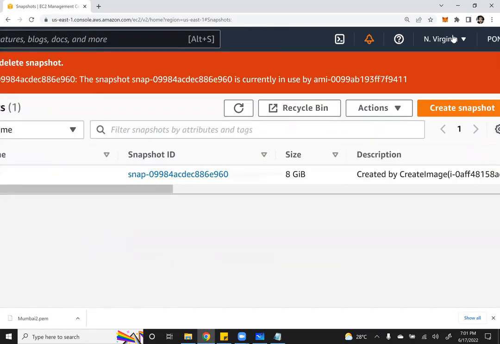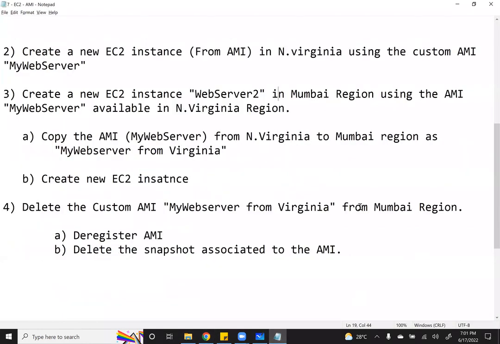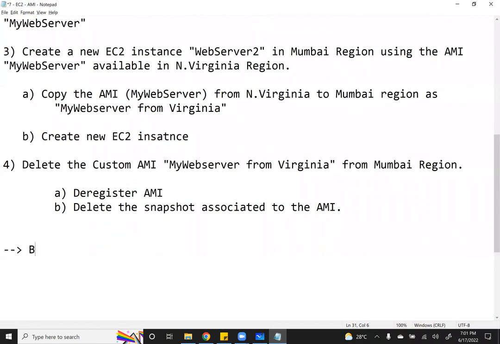Okay, right. So by default, all the custom AMIs are private, and they are region specific. They can be used in the same region only. You cannot use them across different regions.